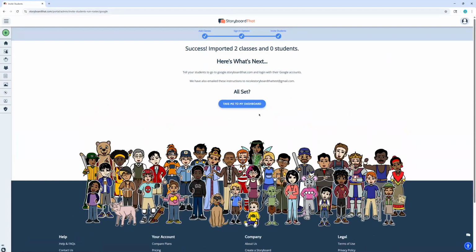This is important. To keep things organized, make sure your students always log in with google.storyboardthat.com or use the Google single sign-on button. This prevents duplicate accounts and ensures they land in the right class.